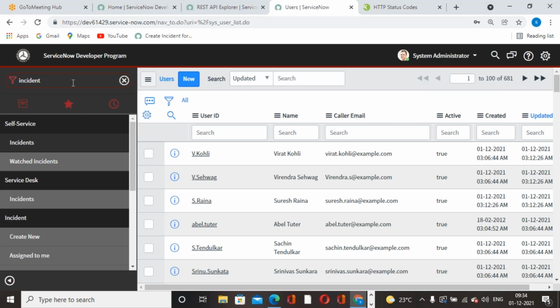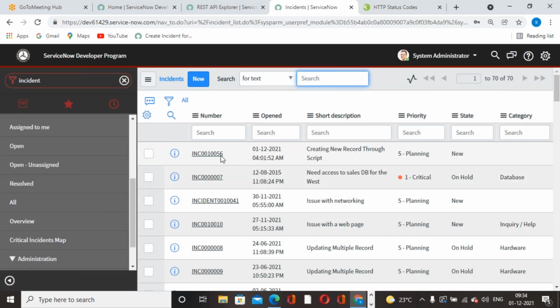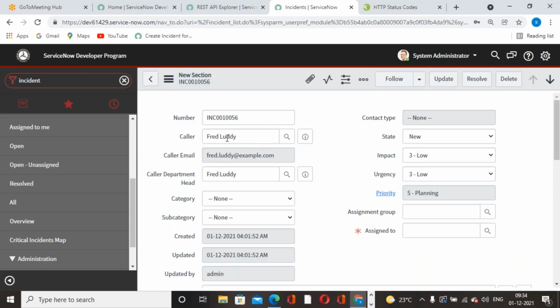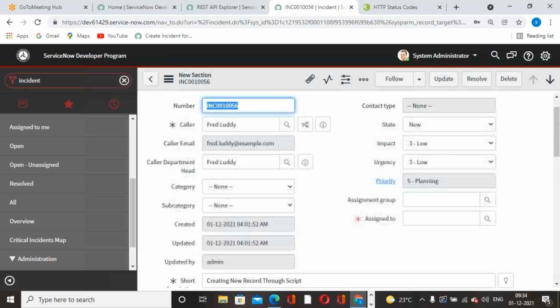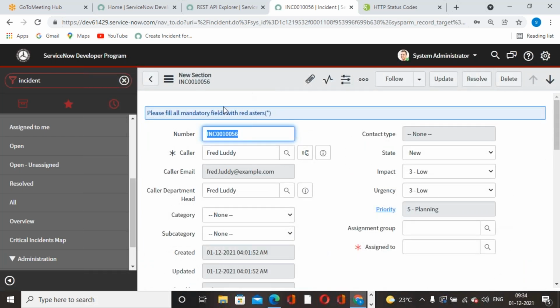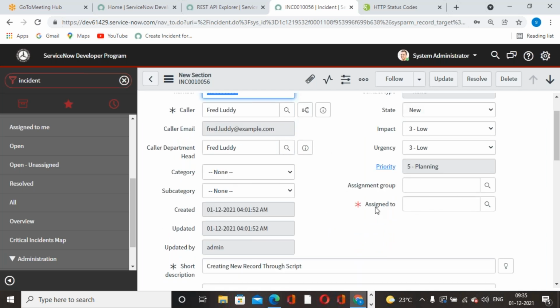Navigate to the instance table. Let me check whether the record is created or not. Yes, creating a new record through scripting. REST API, right? Creating a new record through scripting. While submitting this record, the customer has not submitted some mandatory fields. In this case, I want to stop it.